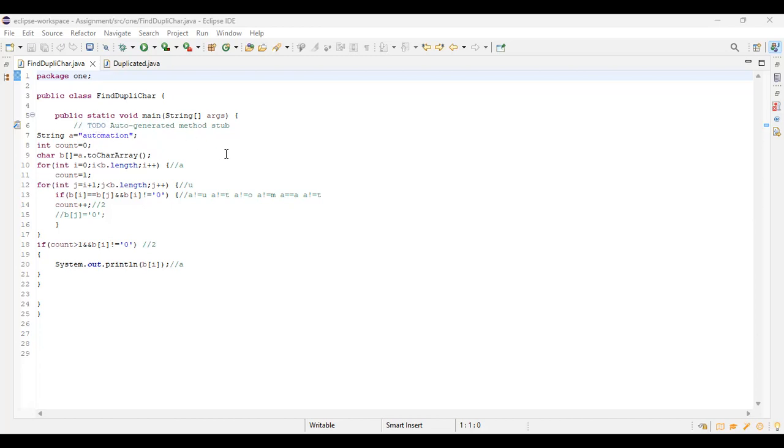When both the letters are the same, the count will be incremented, and that will be stored in the value of b of i. That is why I have given this particular sequence of two for loops. The comparison is done here, and the incrementing process is also done here.